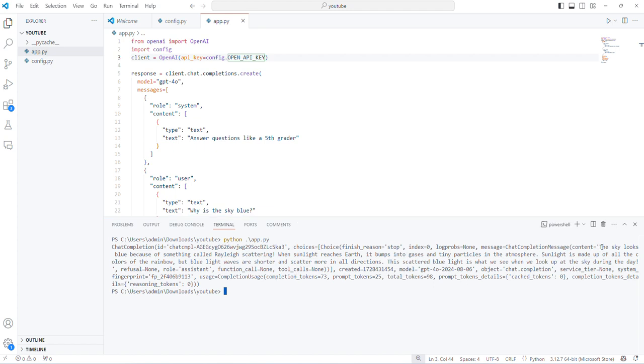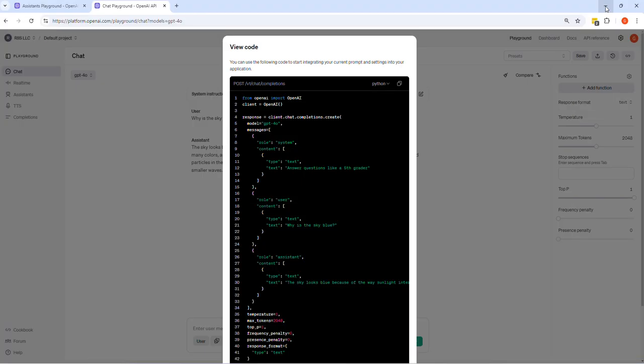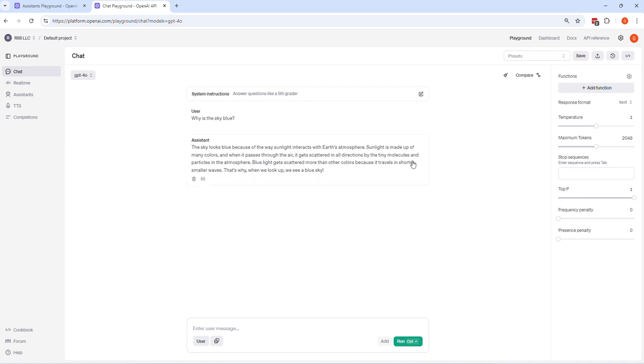Okay, so this is my first call. So I have the sky looks blue because of something called Rayleigh scattering. When sunlight reaches the earth, bumps into gases, tiny particles in the atmosphere, yada yada. Okay, got that. Okay, so that's how you would call the code from here.